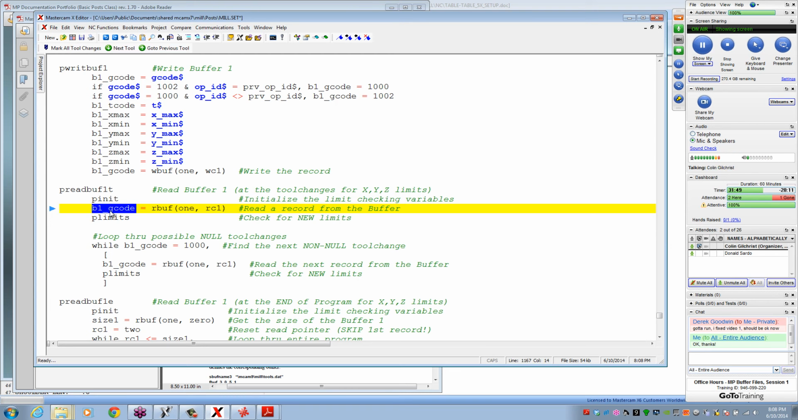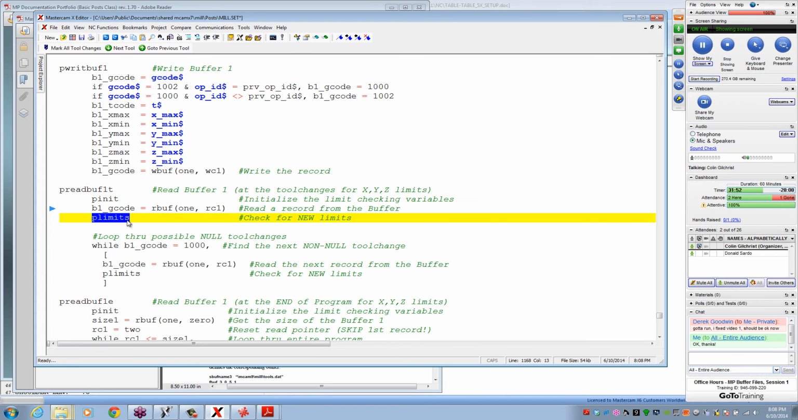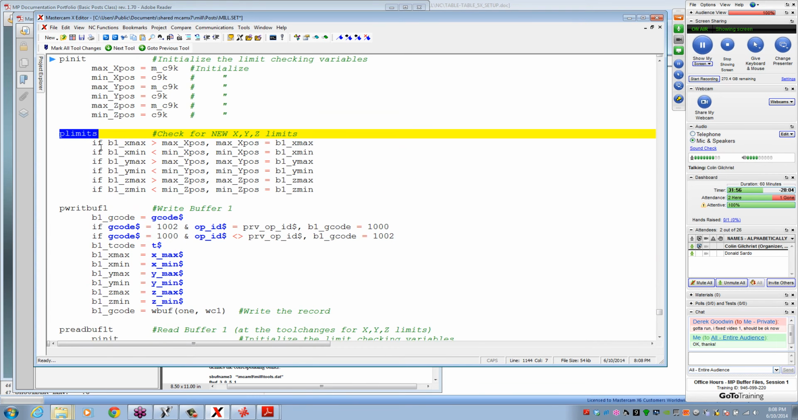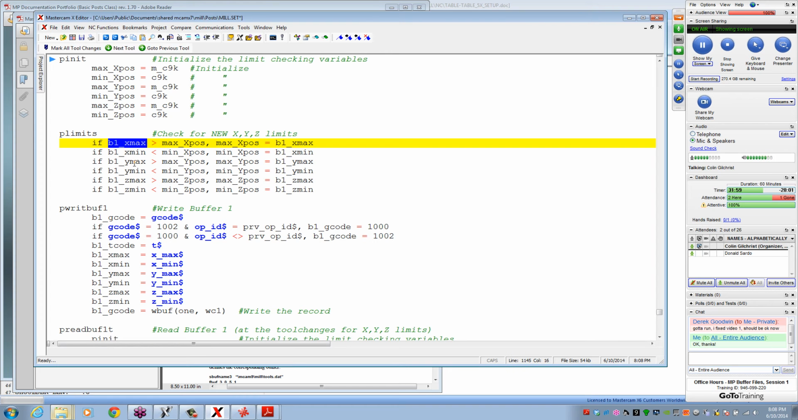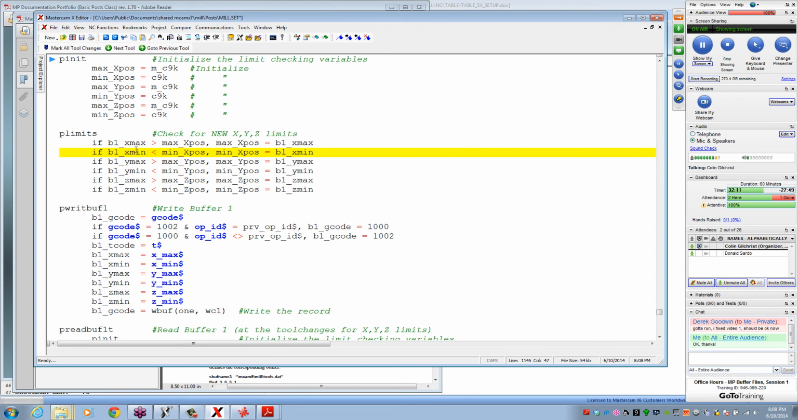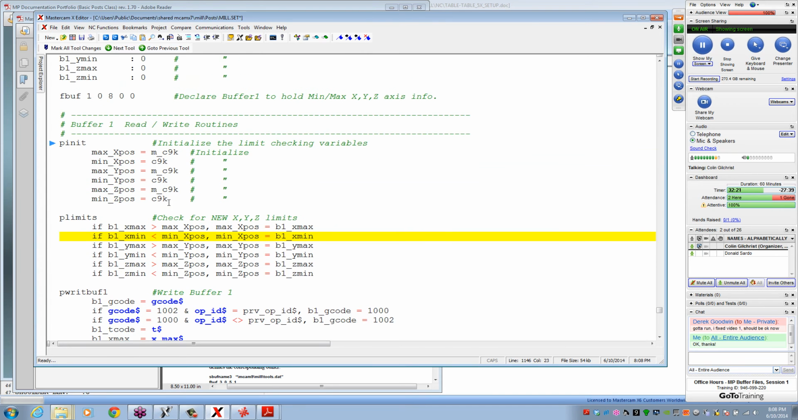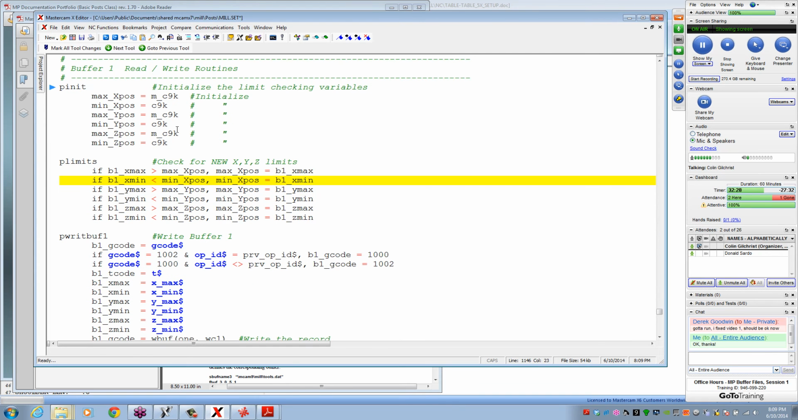So now we've set these 8 values, and then we call p limits. So p limits gets called, and now in p limits it says if B1 underscore X max is greater than max X position, max X position equals B1 max. So we're checking each of these, X min, X max, Y min, Y max, Z min, Z max, against these other variables that we initialize to a very low value. So we start out with these very, very low, very improbable values to make sure that the first time we run this, it loads in the first set of correct min-max values.